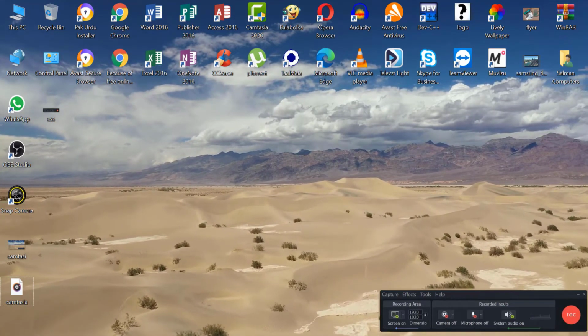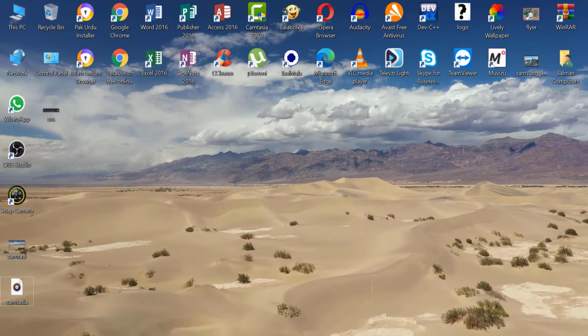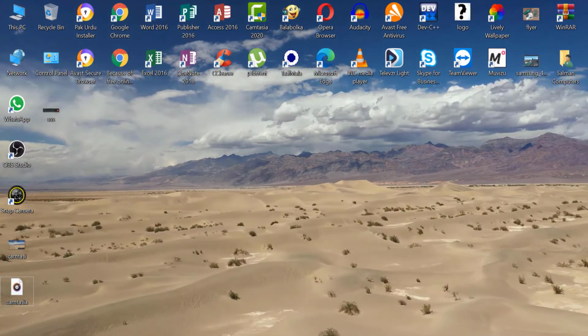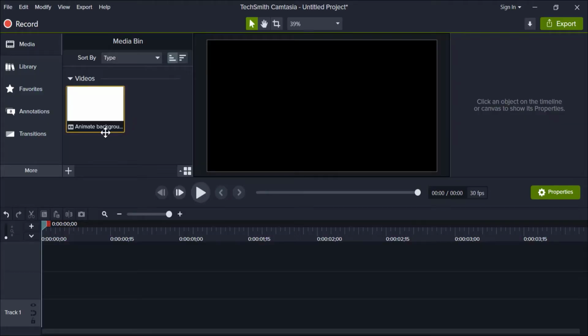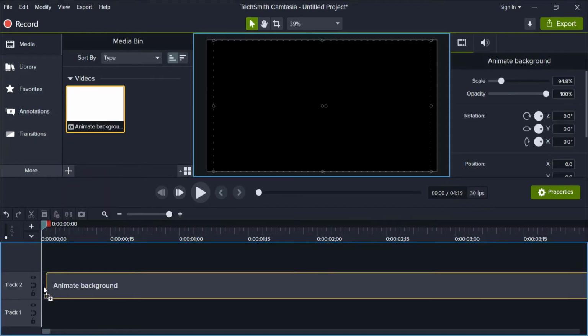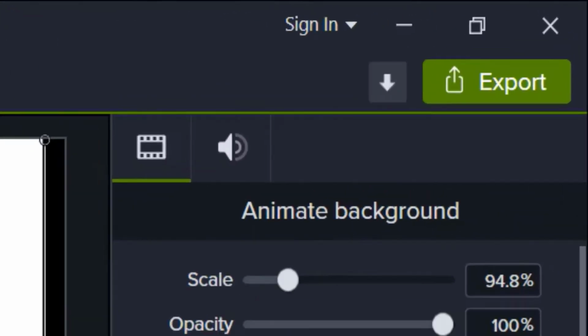After starting your recording, to pause the recording press F9 again, and then press F9 again to continue. And when you want to end, press the F10 button on your keyboard. Your recorded video will appear in the media section. Drag and drop it in the timeline and edit it.